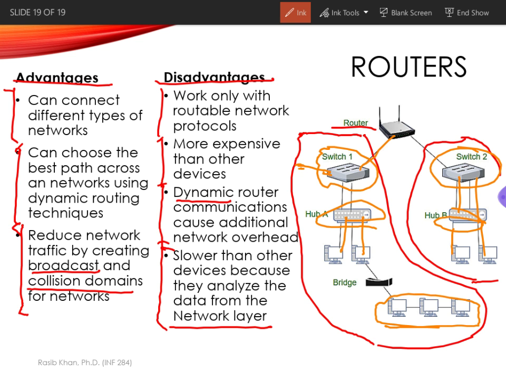So if this is one network segment and this is one small network segment, these two can be connected together using the bridge.